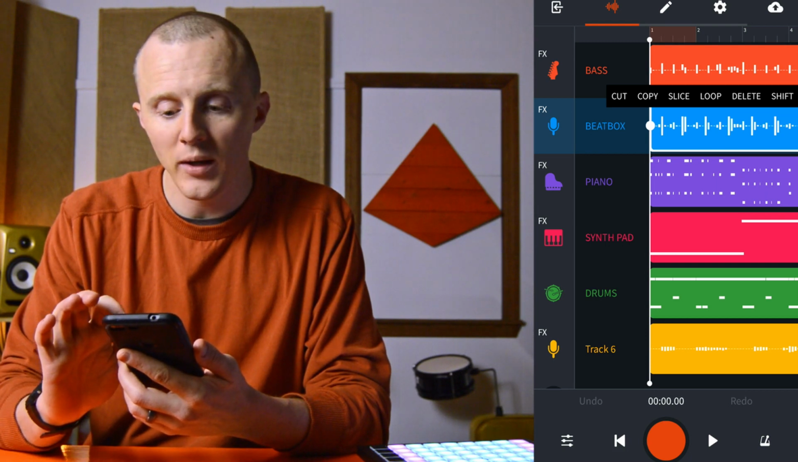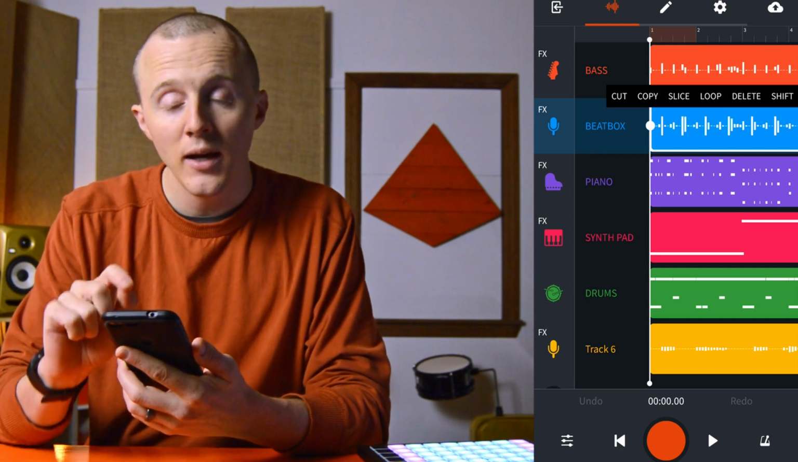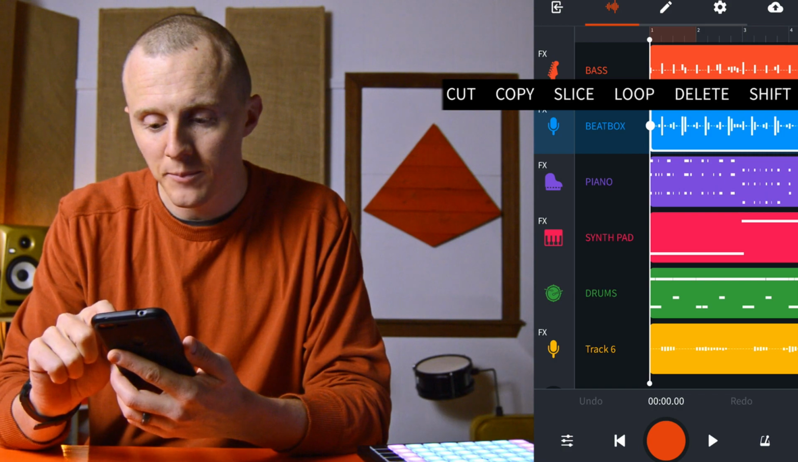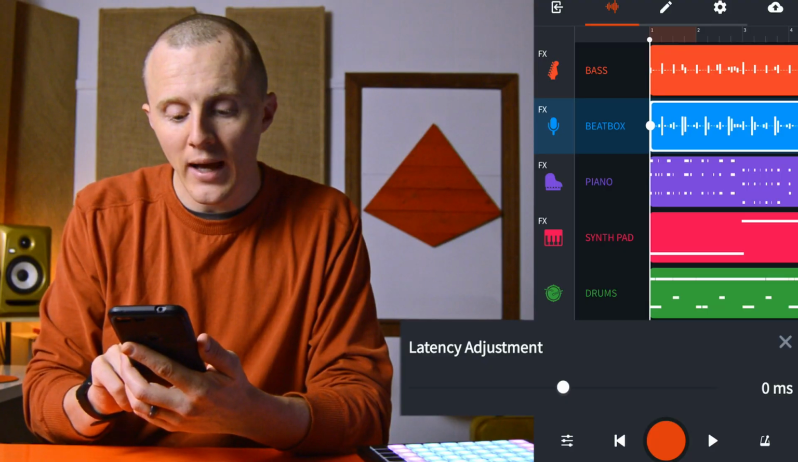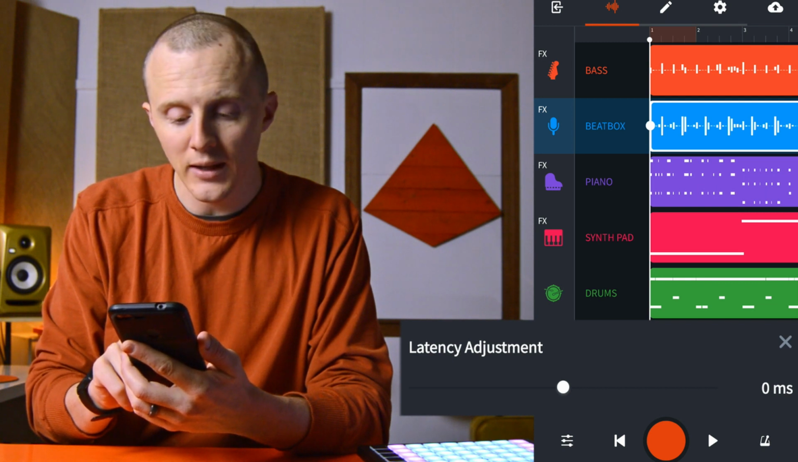Now moving on to another way that you can process or handle latency in Android is the shift function with your audio and MIDI regions, mainly audio. Double tapping it will open up the options that you have, and the last one is shift. Tapping that, a bar will open at the bottom where you can have an adjustment to the latency.